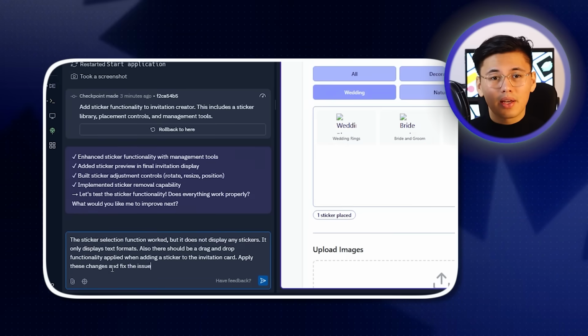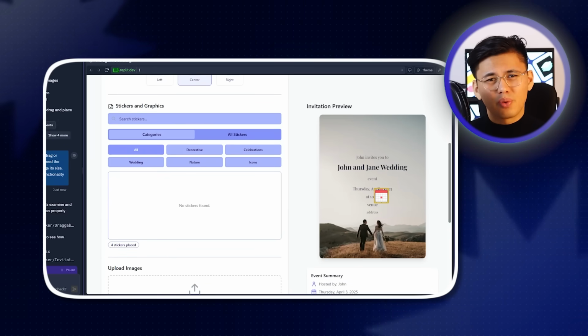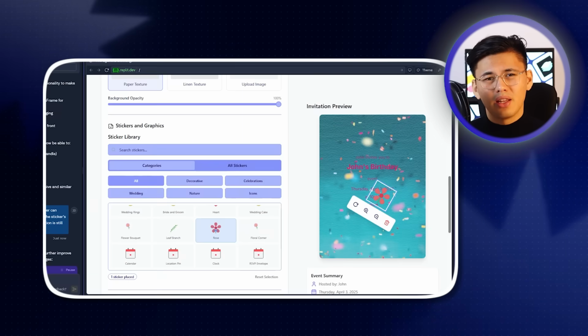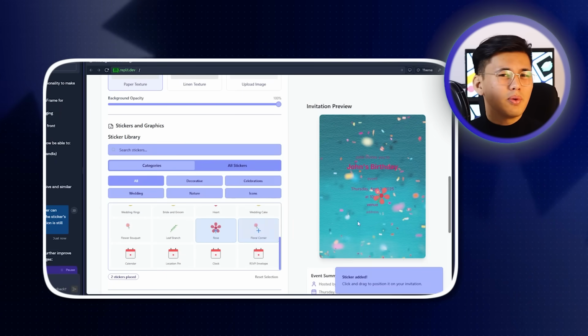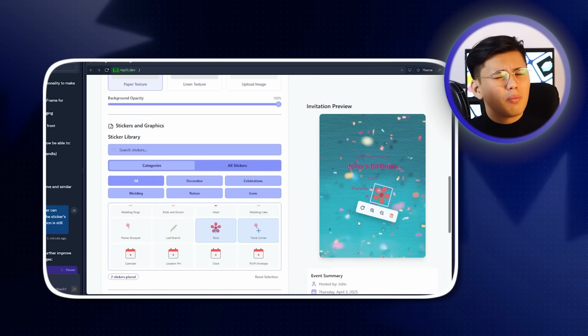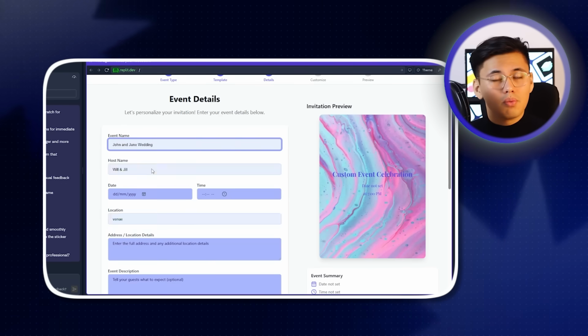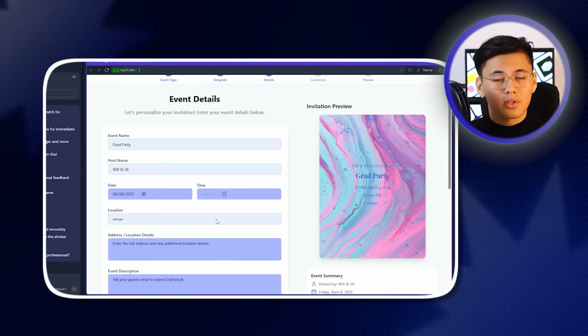After applying the update, the stickers now load properly. However, dragging them reveals further limitations. They can be placed but not moved once dropped. We request an improved drag and drop system with bounding boxes around each sticker. This allows users to move and resize stickers freely.